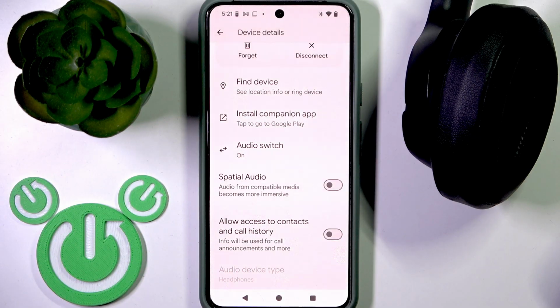To enable it, you need to tap one time at the slider near it if the slider has an empty background. If you want to disable it, you also need to tap one time at the slider, but if the slider has a colorful background. And that's it.